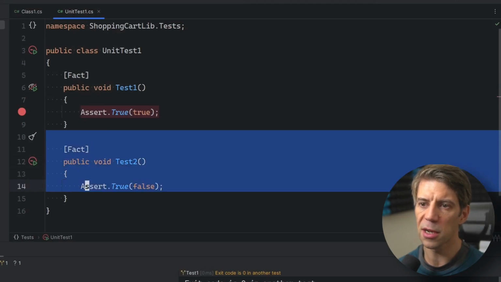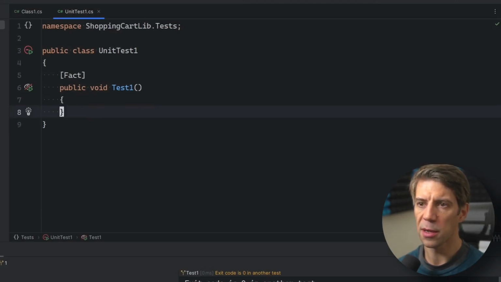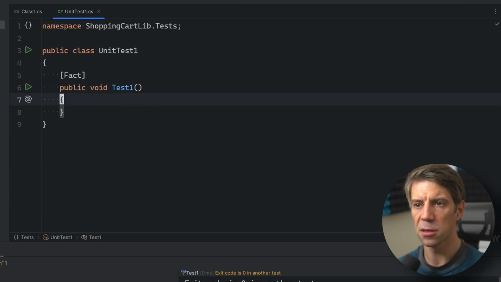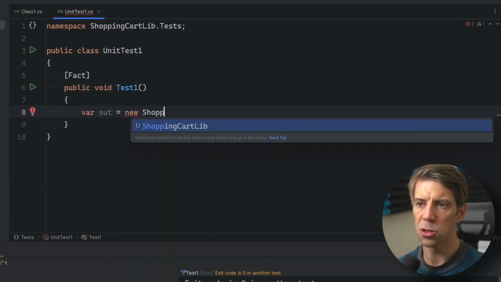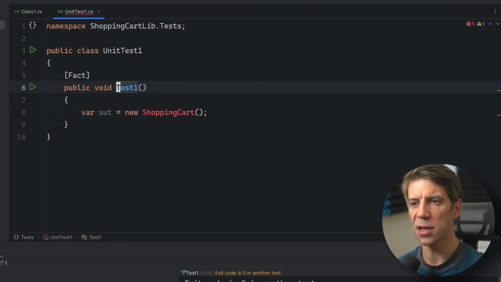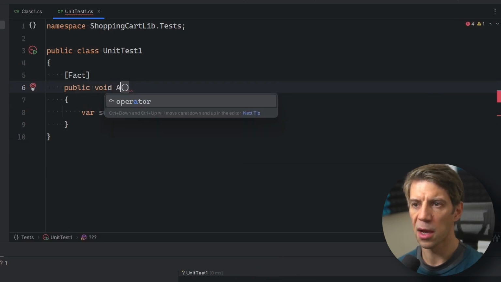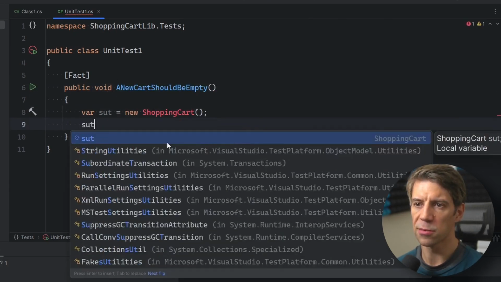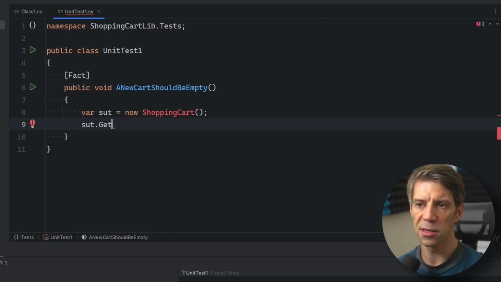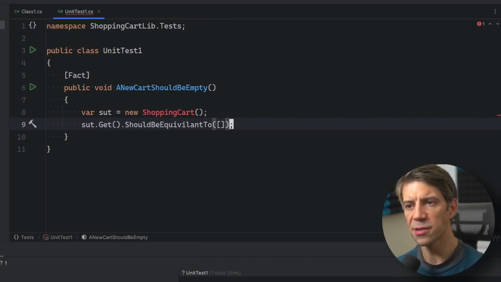So let's delete this block and let's start on our shopping basket. So let's create a new system under test. It's a new shopping cart. And let's say this first test is new cart should be empty, something like that. And then let's say system under test, get should be equivalent to an empty list. So let's go with that. So obviously this is failing at the moment.